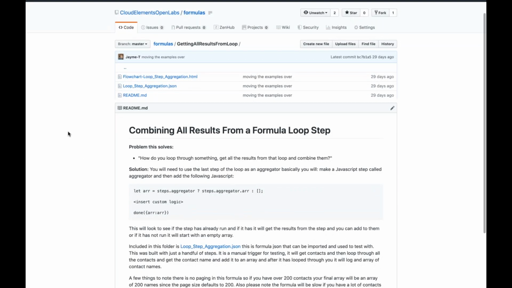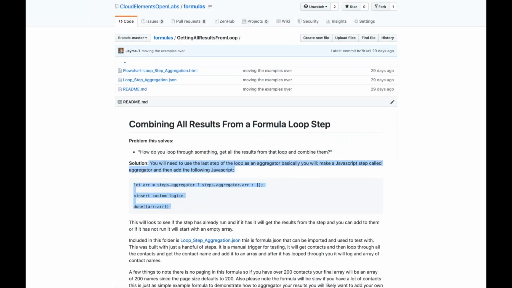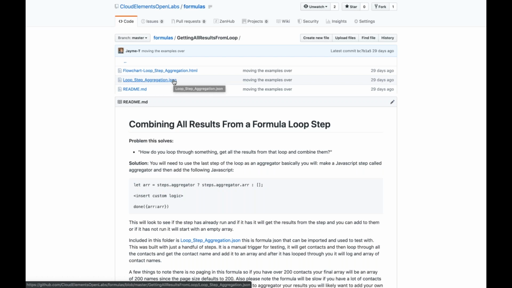In each formula, similar to elements, there's a README, and that should explain why you would use this. So if I was an outside user and I'm wondering whether this is what I actually need, I can read the problem it solves. The solution is written there in the README for me to understand if this is the best use case for the problem I'm trying to solve. In addition, there should be the formula JSON, so that you can import this formula in the same way that we imported elements.